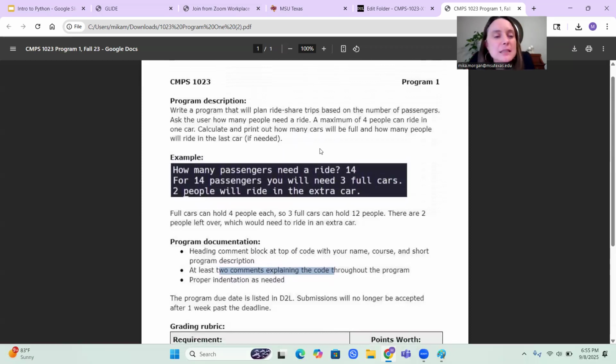Okay, so what is this first program that you're supposed to write? Write a program that will plan a rideshare trip based on the number of passengers. Ask the user how many people need a ride. A maximum of 4 people can ride in one car. Calculate and print out how many cars will be full and how many people will ride in the last car.